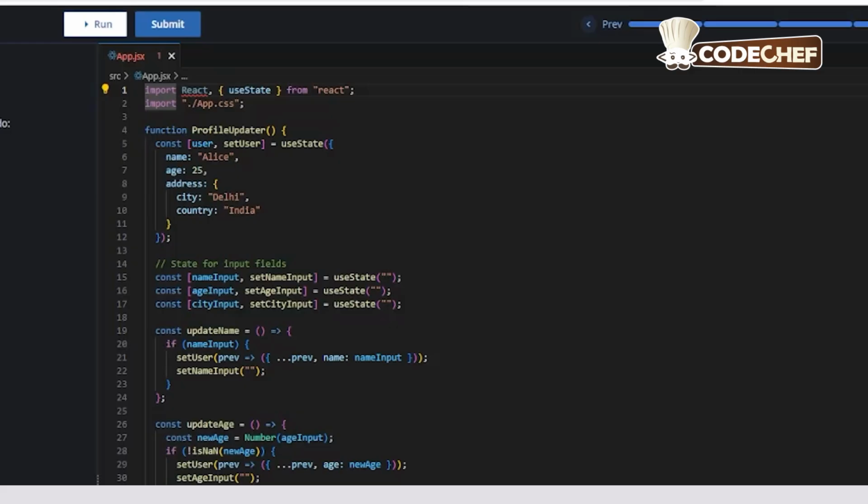Now let us start with updating the name. First, we check if the input is not empty. If it contains the value, we update the user state. We use the spread operator to copy the previous user object and then override only the name field. This ensures immutability. We never modify the original object directly. After updating, we clear the input field.